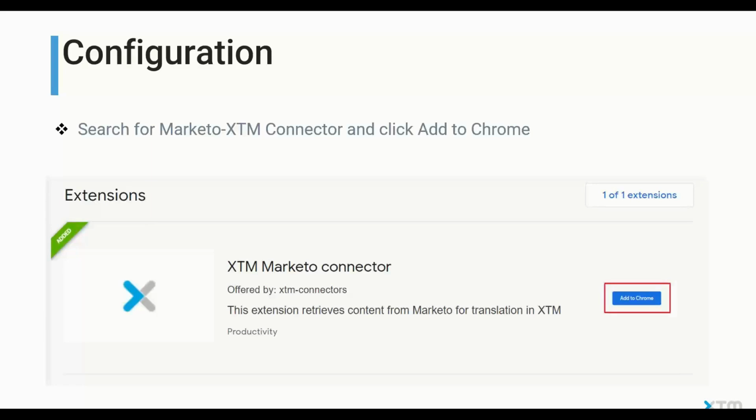Once you've set up the connector within Chrome, and I'll show you how it looks, the XTM support team will then need to enable you on our Chrome admin panel. That literally just means giving you access to it. We will then send you a username, password and URL that you can use to work with the Marketo connector.